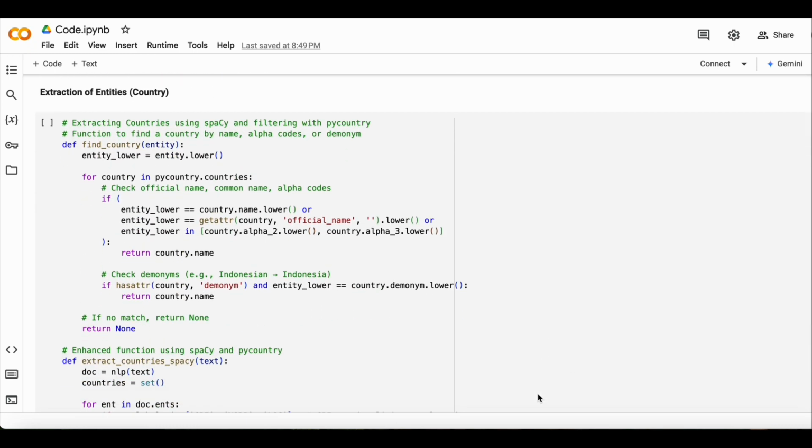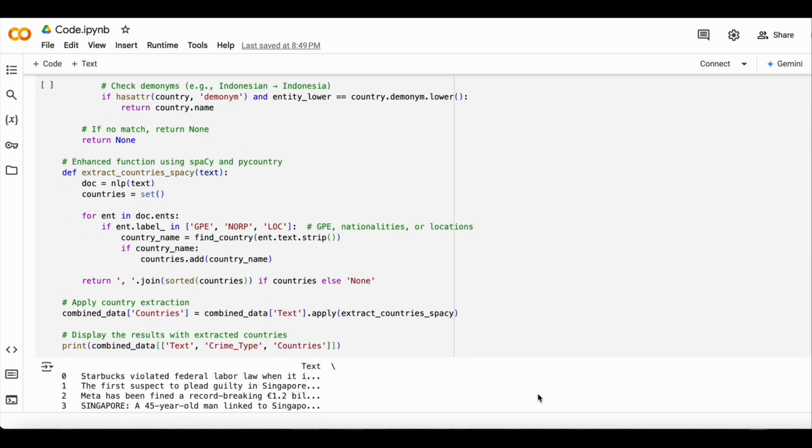We did this extraction using spaCy and filtering with PyCountry. To ensure maximum accuracy, we checked for the country's official names, common names, alpha names, and demonyms. We then found the countries in the dataset, extracted them, and added a new countries column to the combined dataset.